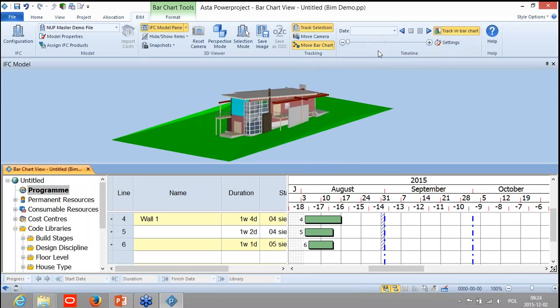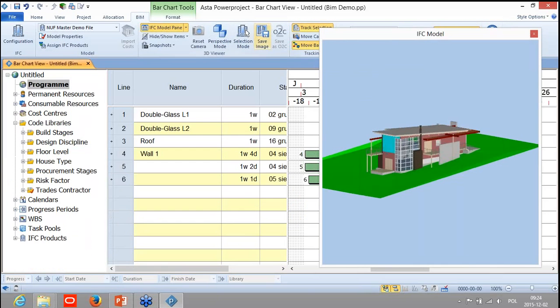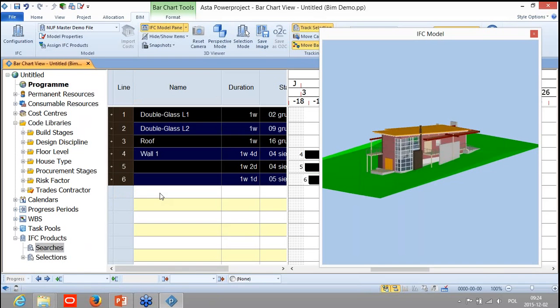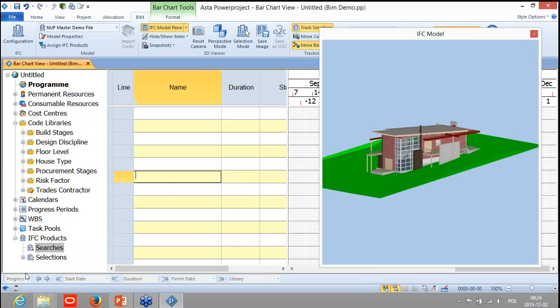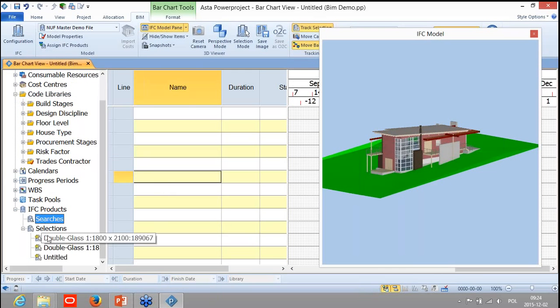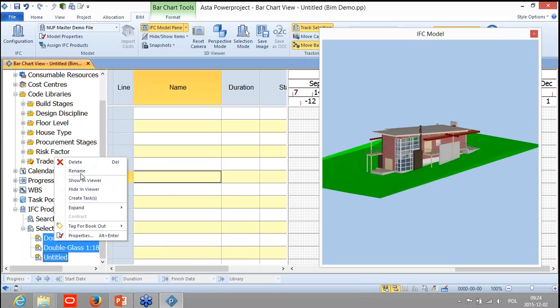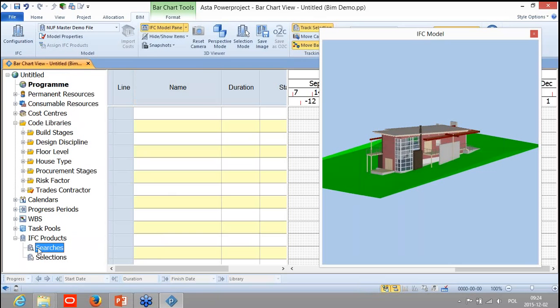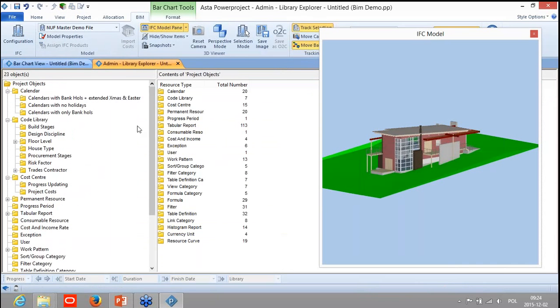Another option is we can get it in an automatic way with IFC search. So let me first delete all these activities, I don't need them, and I'll use the selection bar, so I don't need this one. I will delete it. So what we can do in order to make it in an automatic way, I have to go to my library.